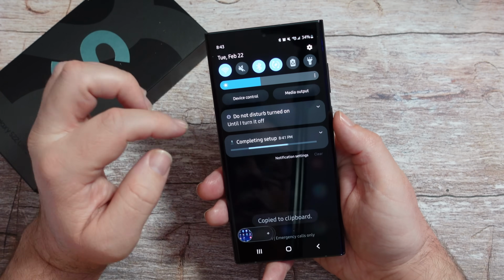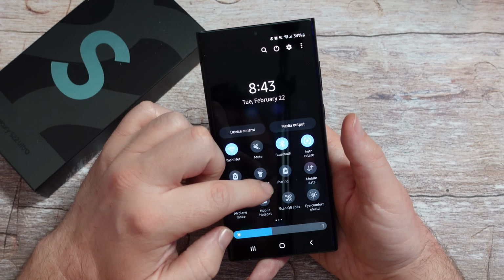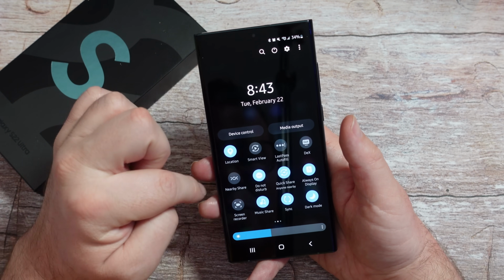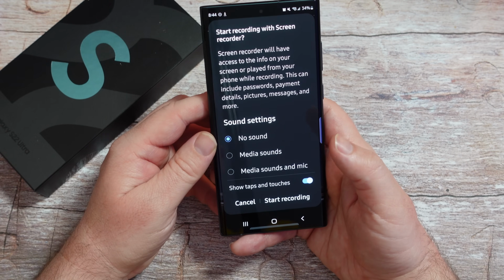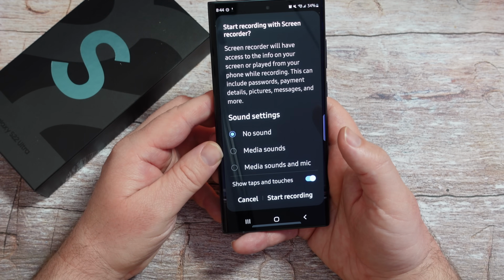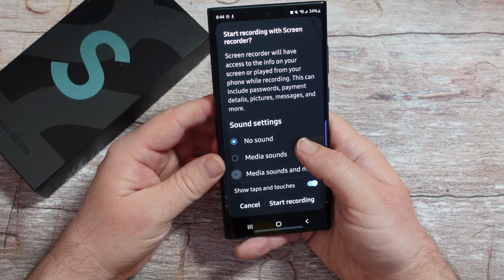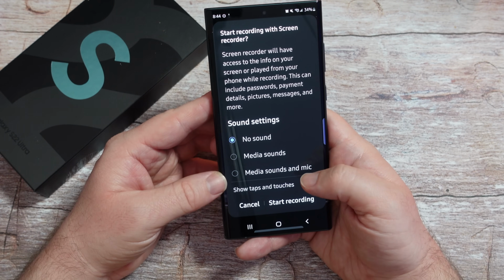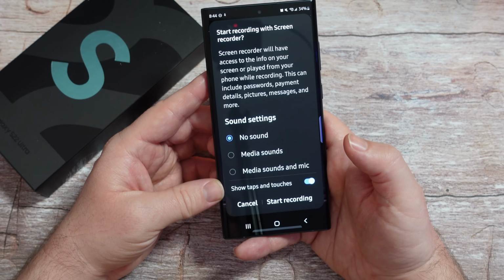If you want to screen record, swipe down from the top, and one of these is going to say screen record, so just look for that one. Where's mine? There it is. Tap that, and you can choose to have no sound, media sounds, or media sounds and mic. Media sounds means it's going to capture any sound that plays from the phone itself, and then mic would pick up any of the mic stuff that you're doing. Then just hit start recording, and that'll do that.